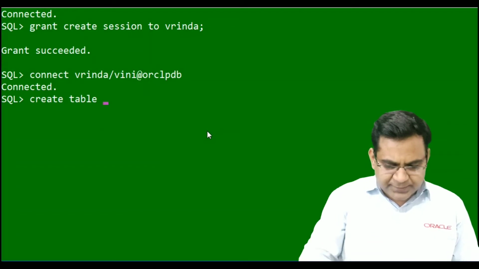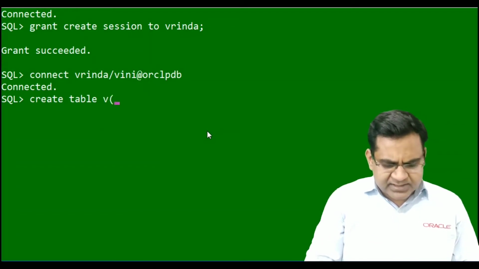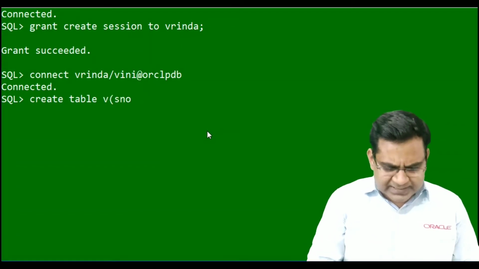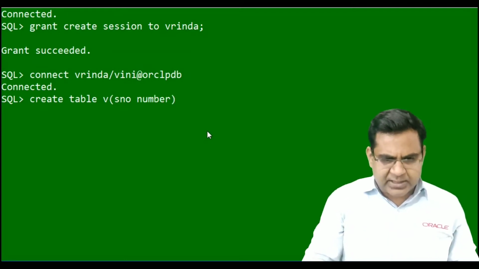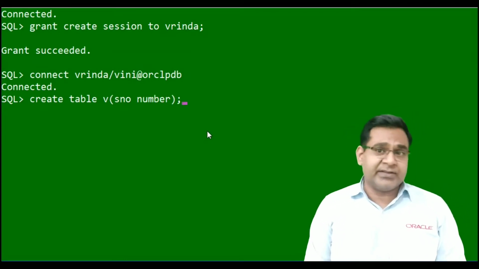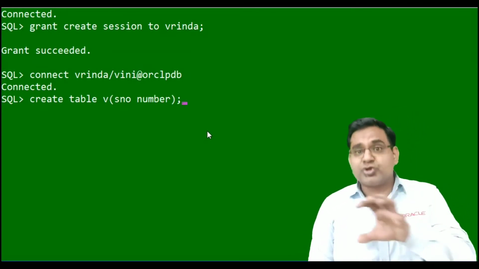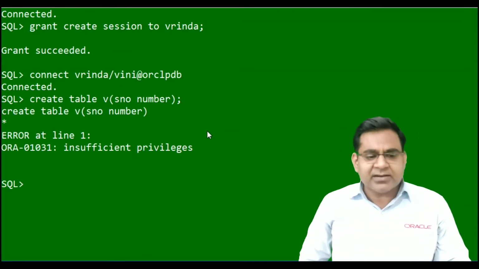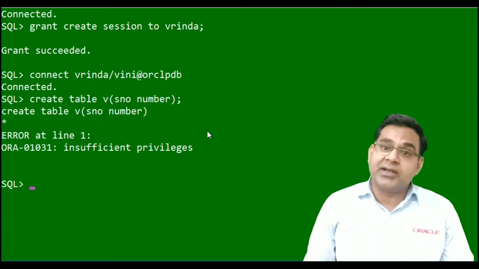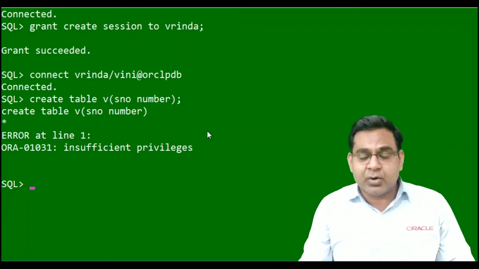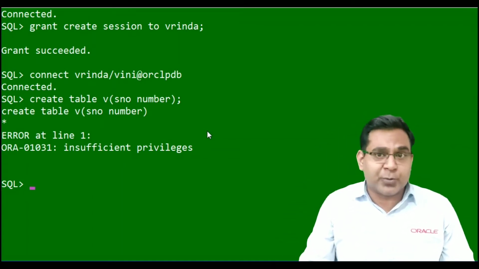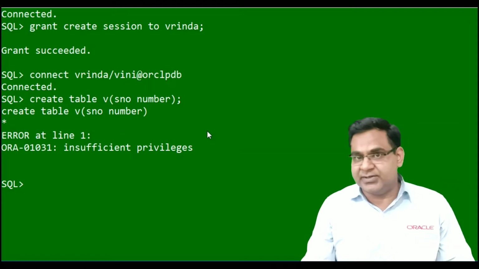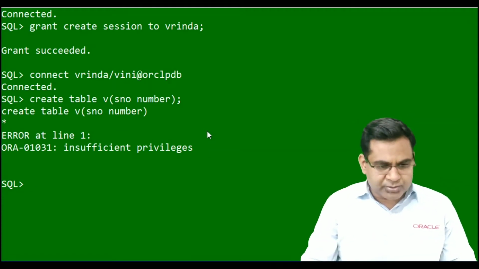let's suppose V, and we are just taking a single column SN1 with the data type number, the user will not be able to create the table because the user has not been granted the privilege to create table. That's an error: insufficient privileges, ORA-01031. The error code 1031 always comes when you try to perform an operation that you have not been granted yet, right?